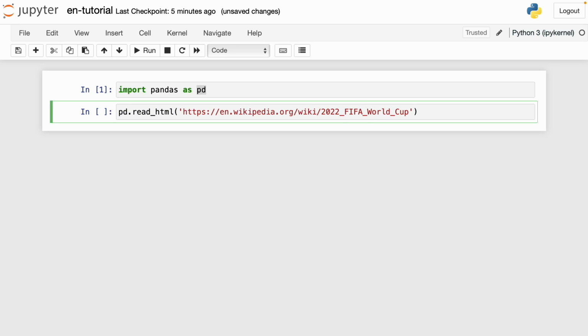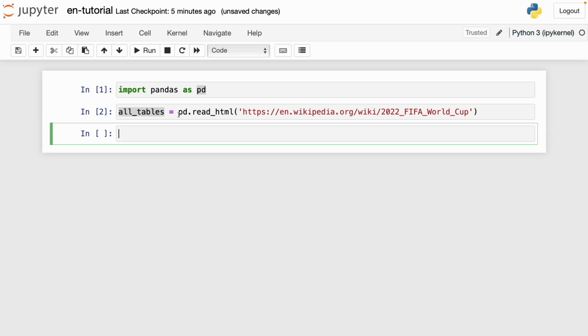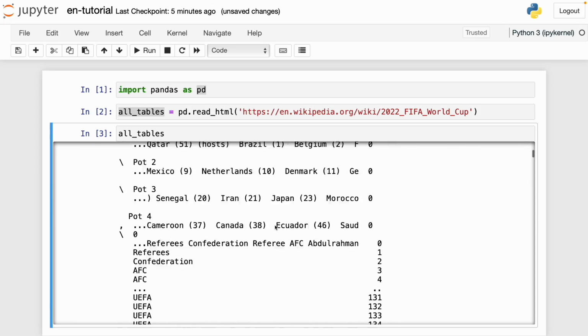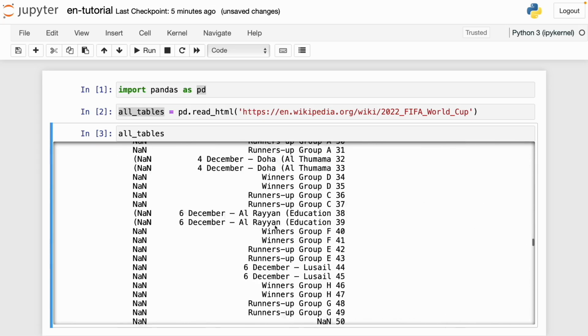All right, after we do this, I'm going to give a name to this expression. So I'm going to name it all_tables, because we're going to scrape tables only. So I run this and now we can see the content inside this variable. So I run all_tables and we see that we have a lot of content.